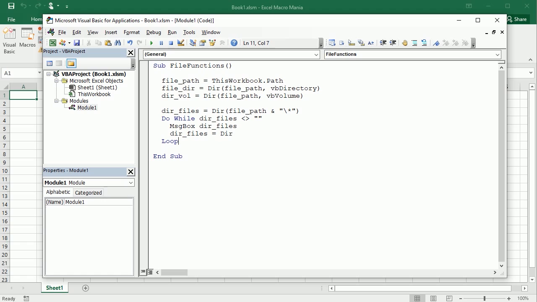And one of these is FileLen, that gets the file length. So we could also get here, for example, let me add it here. We could get the file length with this VBA function, FileLen, and then here we put the name. And we can also get the file date and time with the FileDateTime function.